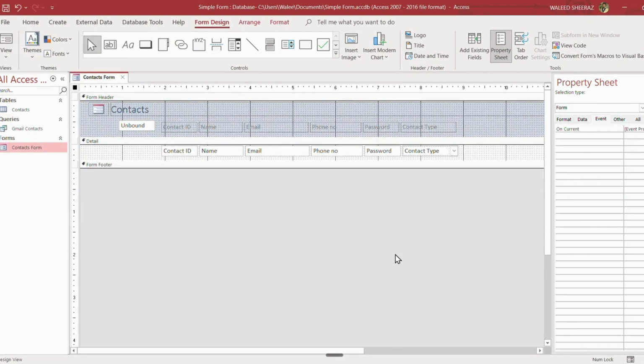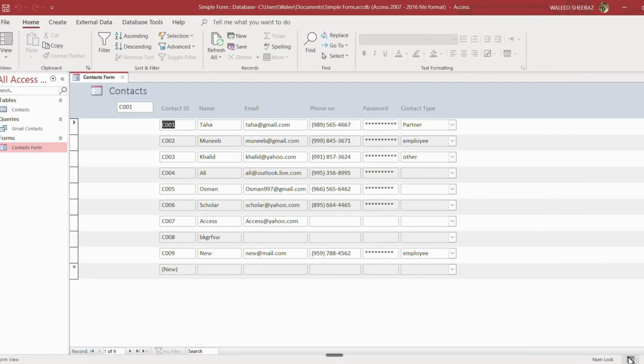Now save the form and switch to Form View. Here you'll see that Selected ID shows the contact ID of the row that currently has focus. Now go back to Design View.